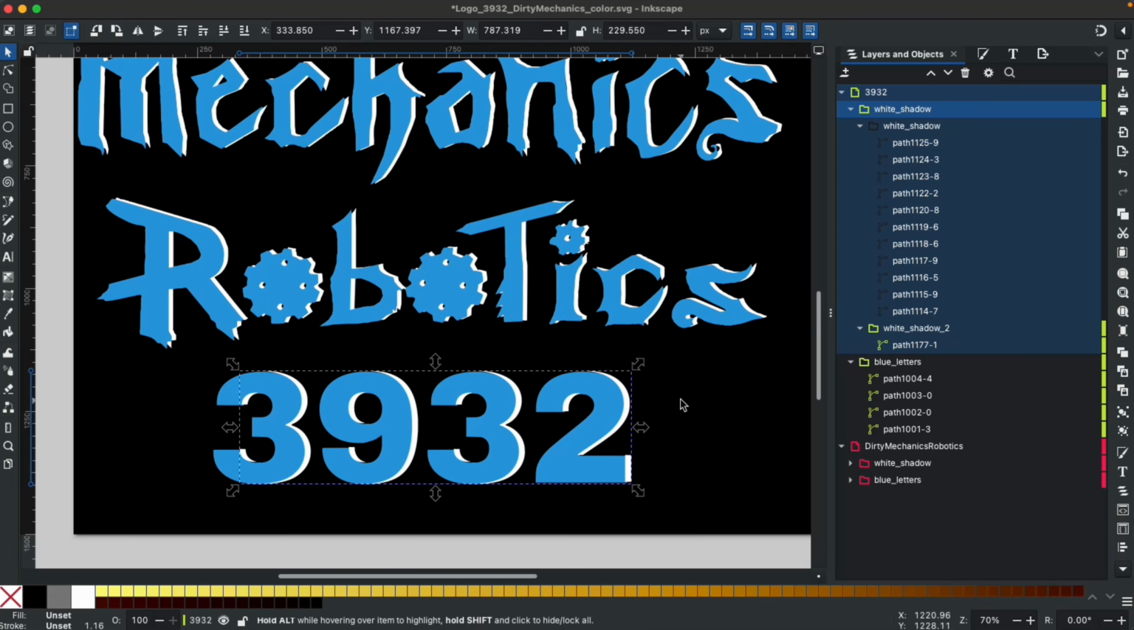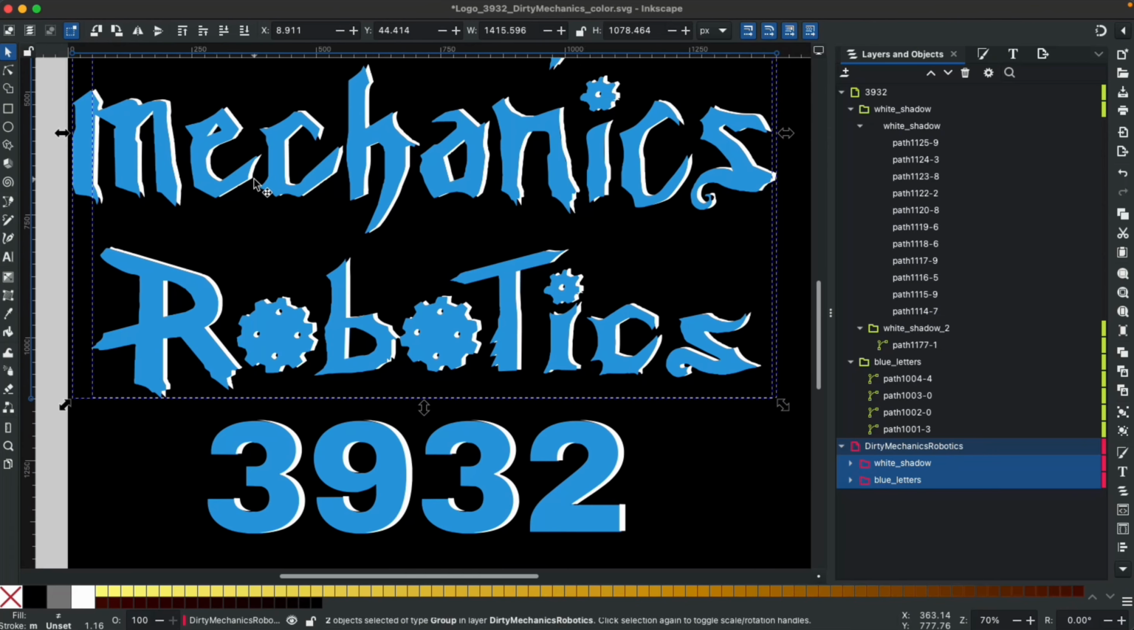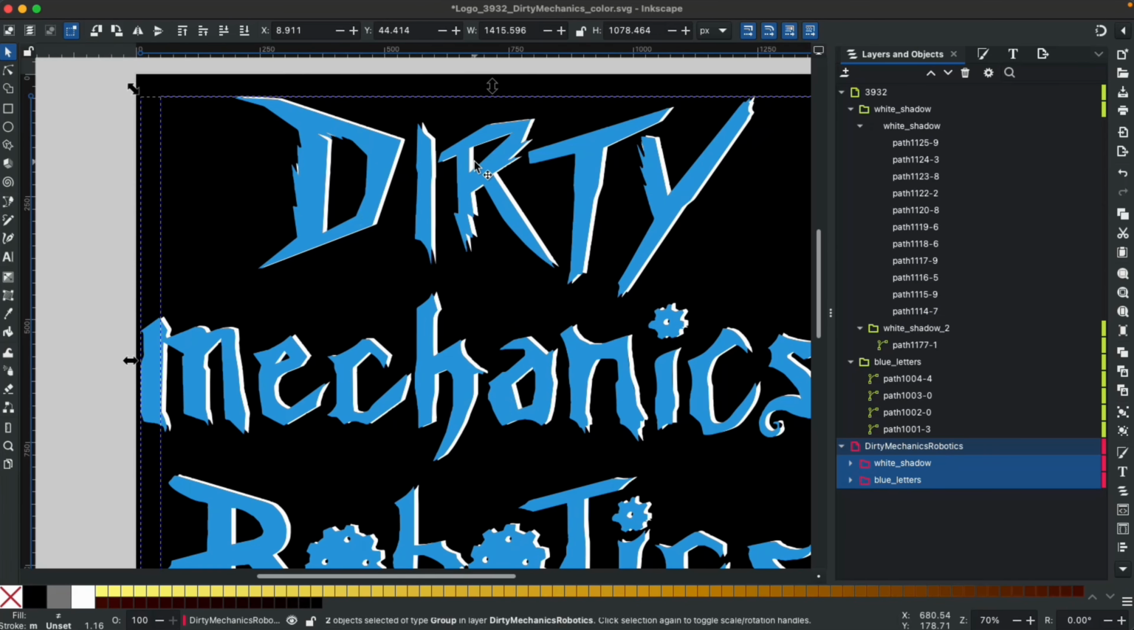And if I were to deselect that, but have this layer selected here, I could pick select all objects and it would pick everything inside of that layer. If I happen to be on the Dirty Mechanics layer and I click select all objects, you can see it picks everything there, all right? Here is select all layers, if I remember right.